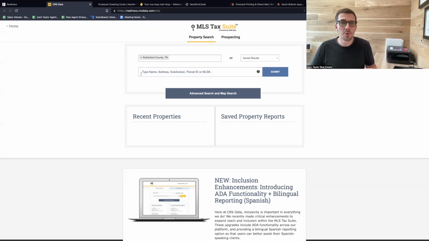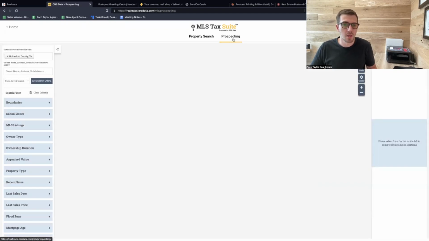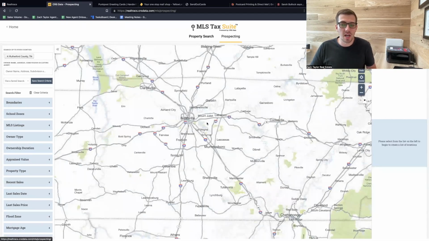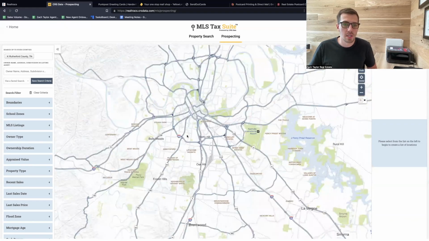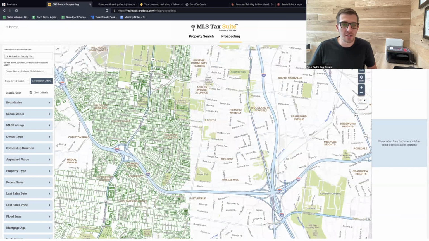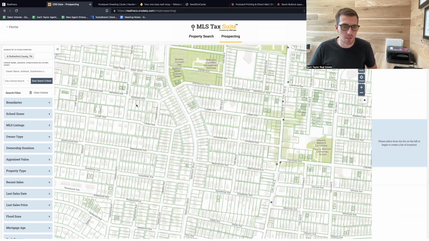But if you want to start getting leads, go over to the prospecting tab up here. And if you click that, now it's kind of an open field and you can search for whatever you want. You can narrow down by whatever fields. So if I start zooming in to Nashville, for example, and if you get close enough, you start actually seeing the individual lots of each home that are in this neighborhood.